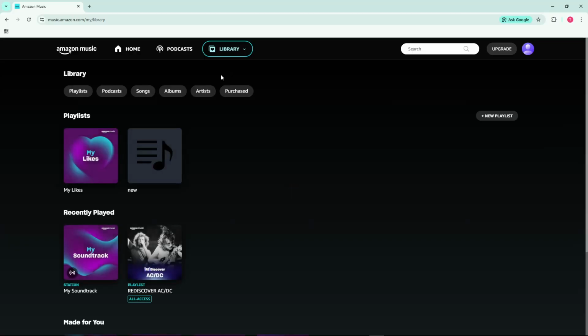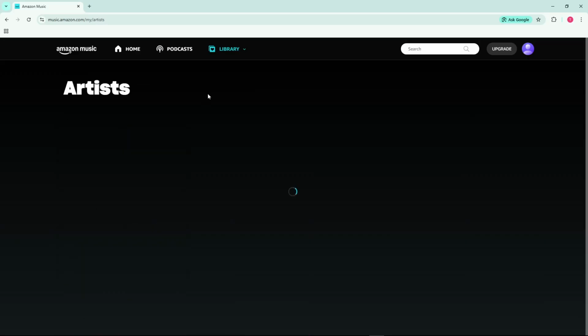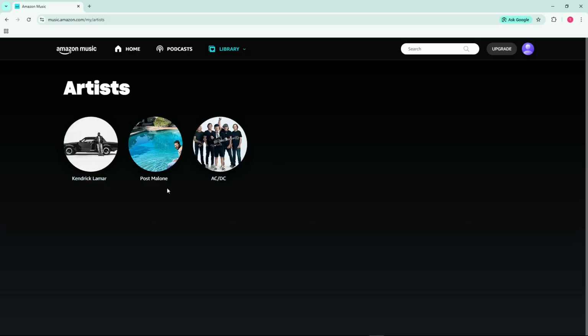Now that you're in your music library, you'll see another menu at the top of the page. Click on Artists. This will display a complete list of all the artists you're currently following on Amazon Music. You'll be able to see their names and album artwork, making it easy to browse through your collection.